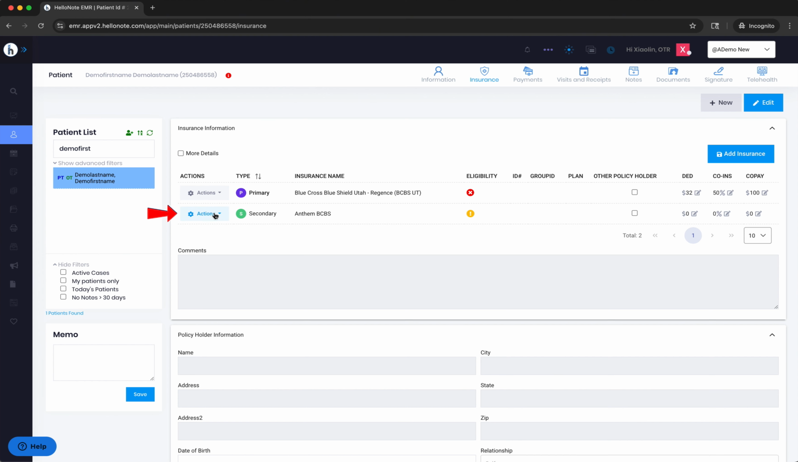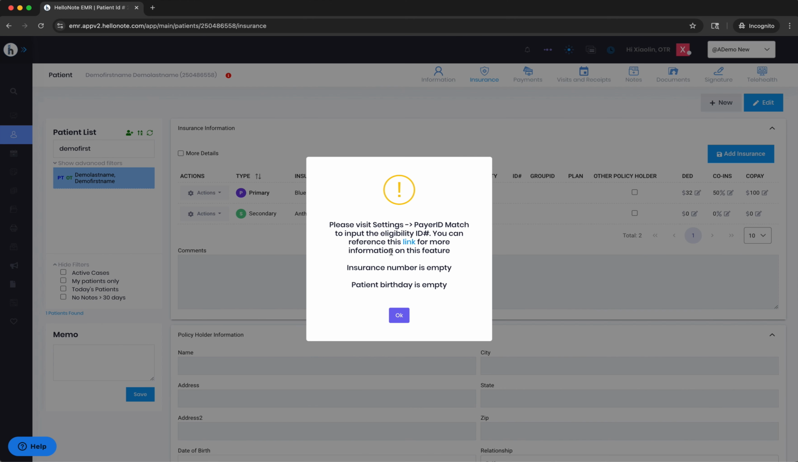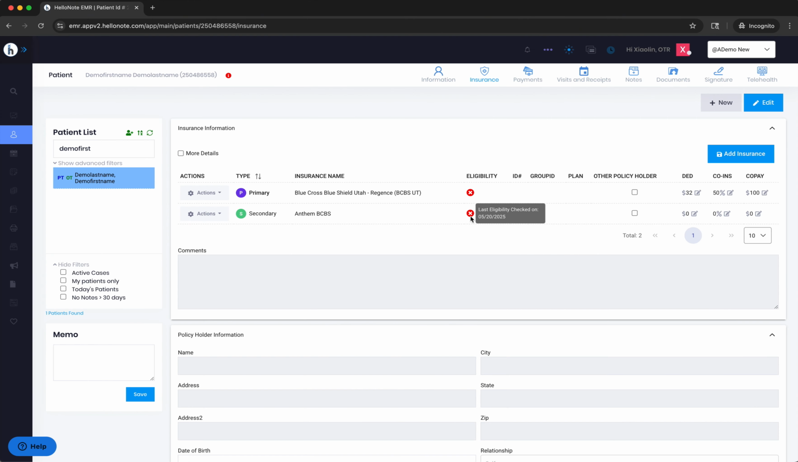To do this, click on the Actions button. Select Check Eligibility. A pop-up will show up displaying the needed information to pass the check, and an icon will appear beside the insurance name to indicate the check result. As you hover over the result icon, it should display the last check date.